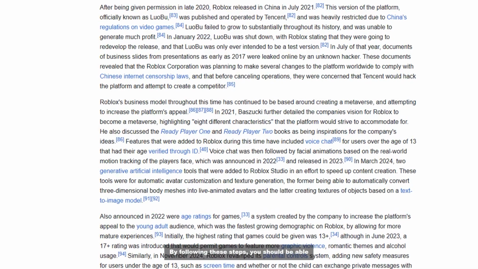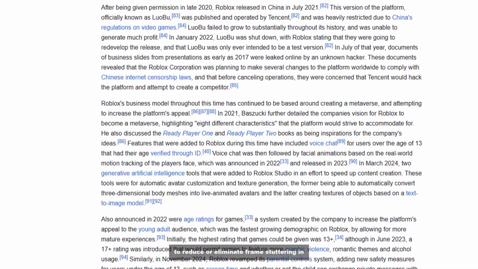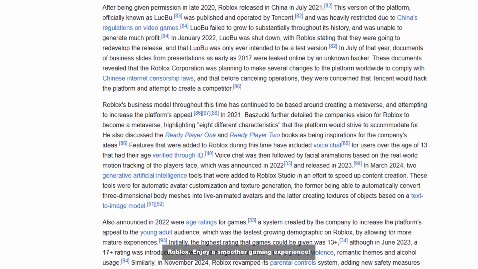By following these steps, you should be able to reduce or eliminate frame stuttering in Roblox. Enjoy a smoother gaming experience.